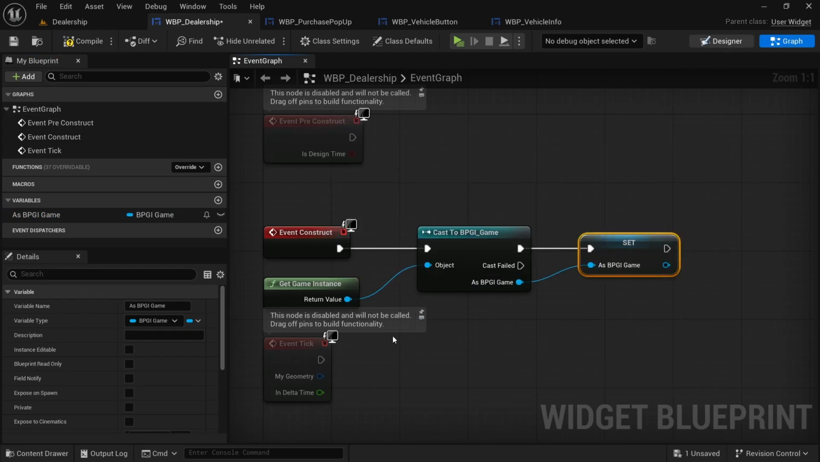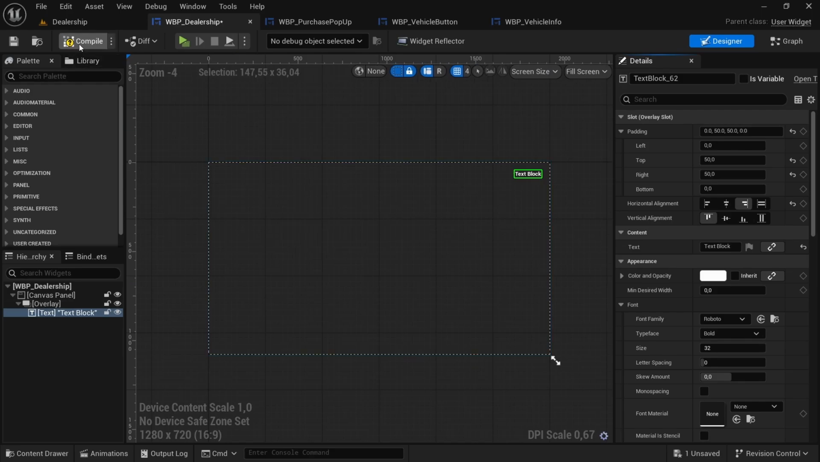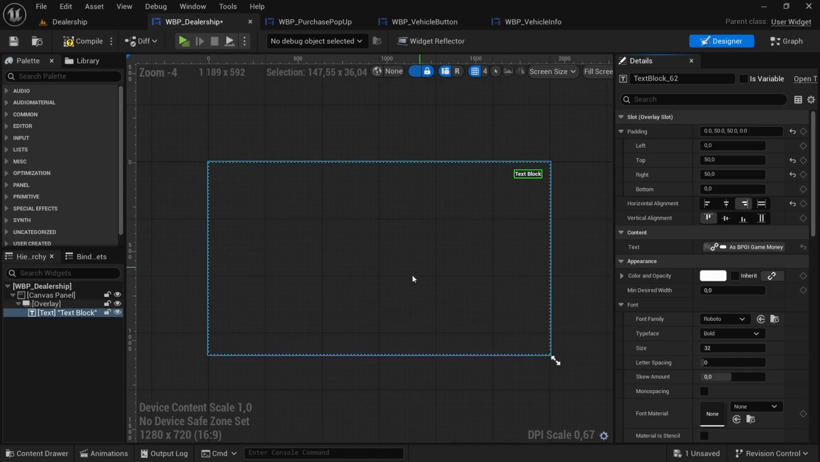Back to the designer. Then for the text block, just compile. By the content, I'm going to create a binding, and then we're going to set it to the money. So that's it for the text block.